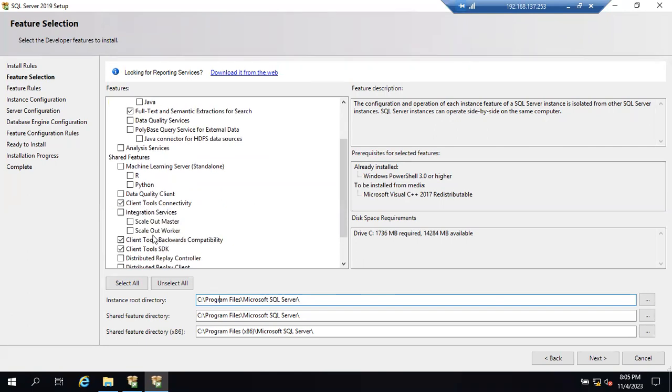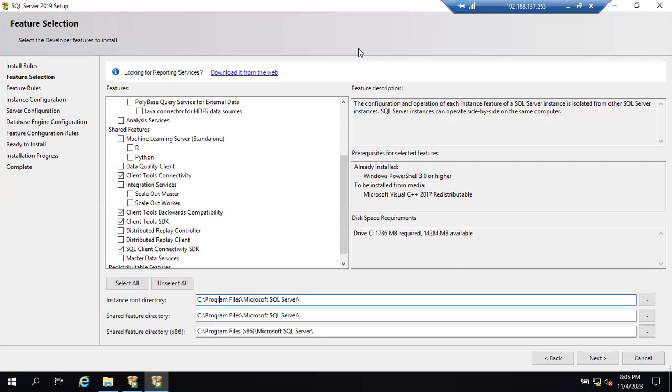I have one more doubt. Right now we are installing the Developer edition, right? In an organization, we'll be installing Enterprise and Standard. Are these features available on those different editions as well? These are the main features, Subbu, so definitely these features will be available.